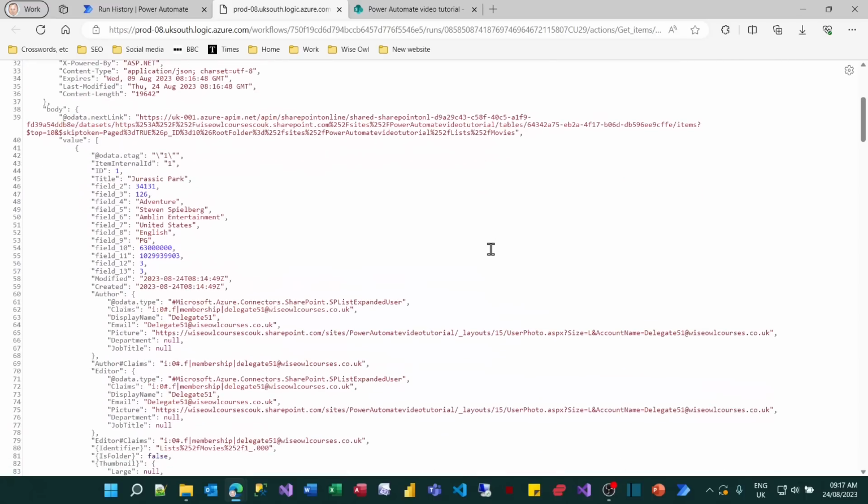If I look at the output from that, if I download that, you can see I've got the usual header section at the top, and then I've got the body section. Again, I'm going to ask you to remember that this is the body section and it contains a value section. Each record within that is a film. The title of the film is given by the title column, because every SharePoint list has to have a title field. But all the subsequent fields have somewhat surprising names.